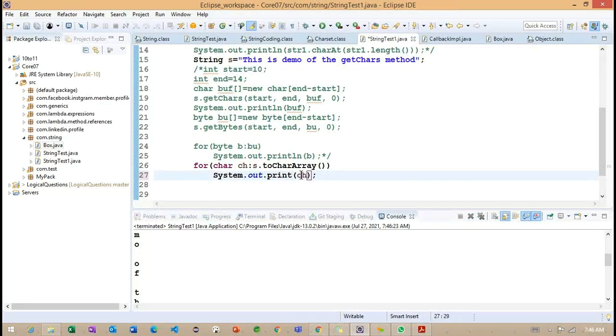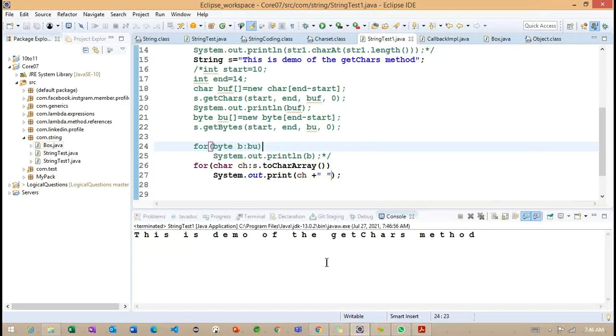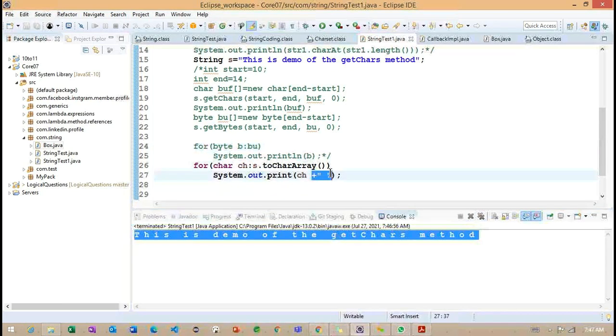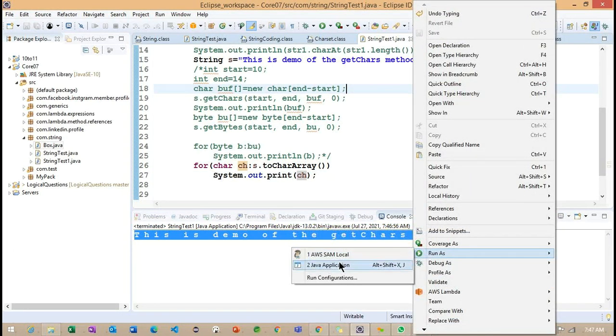Let me give each space. Now you can see, these are the characters here. So these are the characters we are getting here. Right. So if I'm removing this particular space here, now you can understand how these particular characters are going to print.